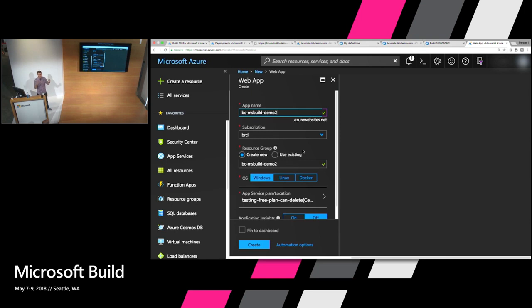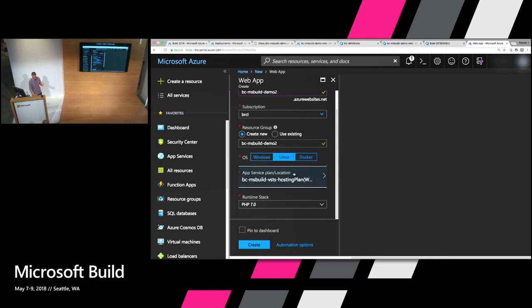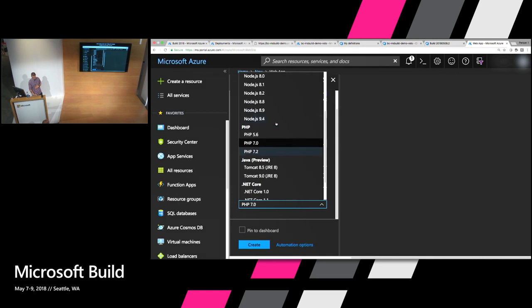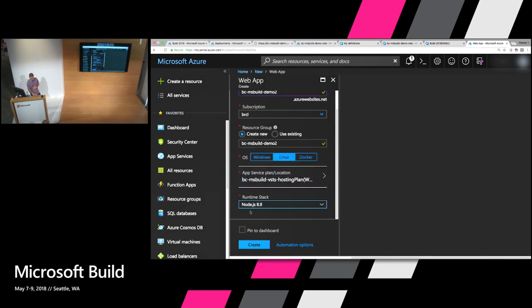Resource group is just a logical grouping for all the types of things that you might be leveraging within Azure in addition to app services, or maybe you have multiple app services that you want to run with. We'll create a new one for that. Choose Linux for our operating system to run Node on, and the app service plan and the runtime stack. Specifically, we want to go with Node 8.9. We're going to choose Pin to Dashboard and click Create.